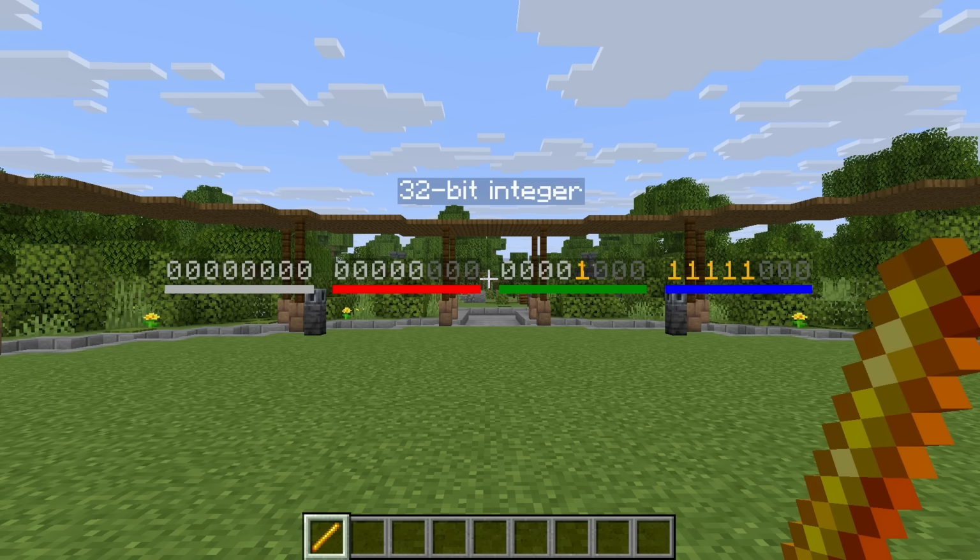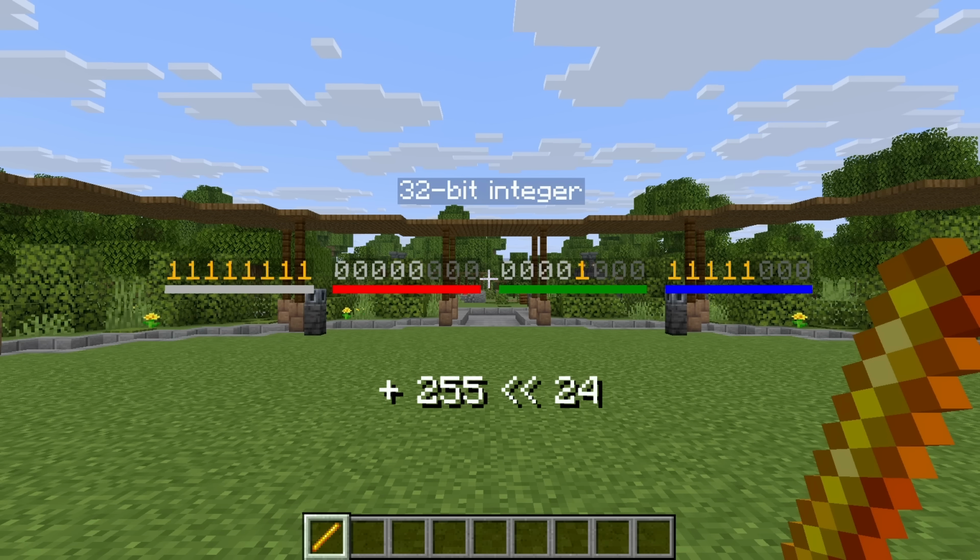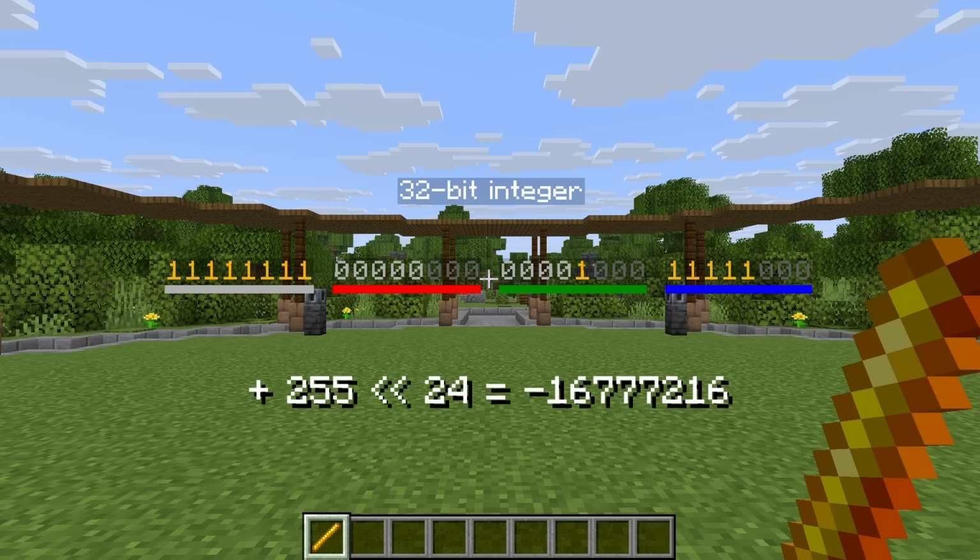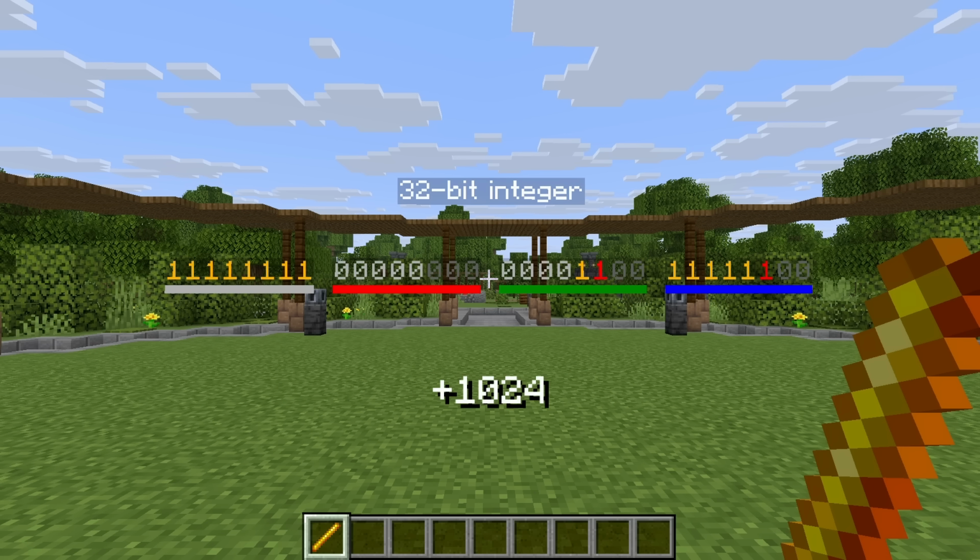To sample the entity, it needs to be fully opaque. We'll set the alpha channel to 255 by adding 255 left shift 24. The game uses signed integers, so this wraps around to a negative number. Finally, we'll add the error padding.